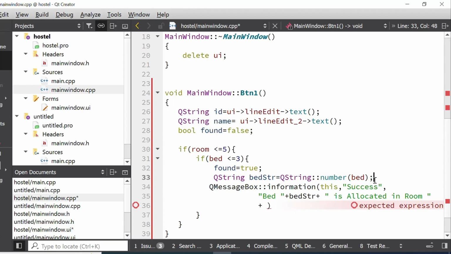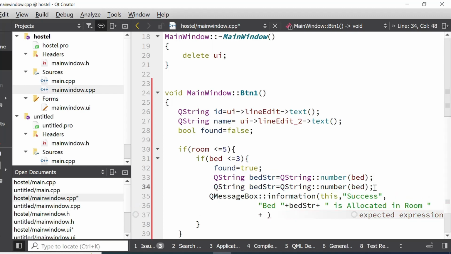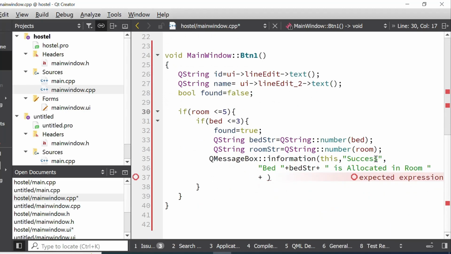Then I will copy this process and paste it to the next line. Now I have to change the name of the variable. This is a room string. Here I will define the name of the variable that contains an integer value, that is room. Now this room value is converted into a string.